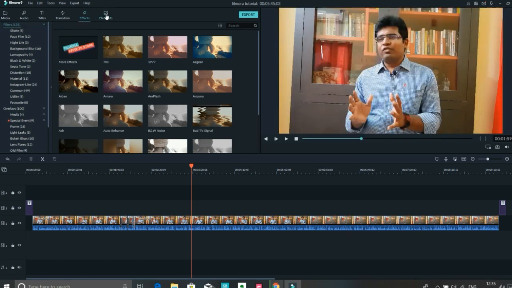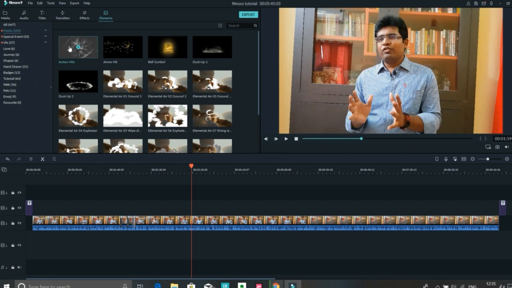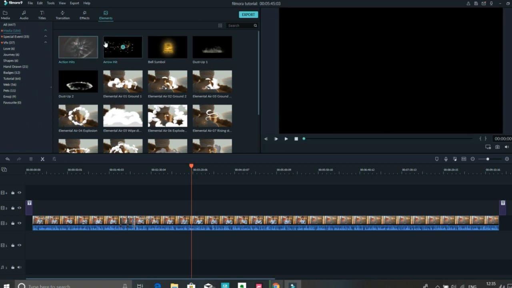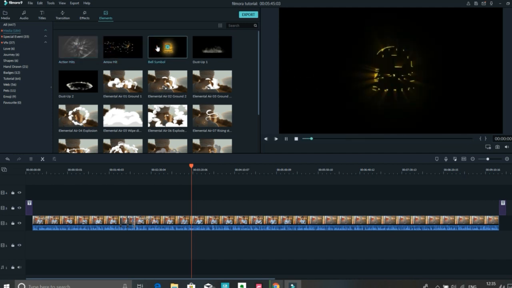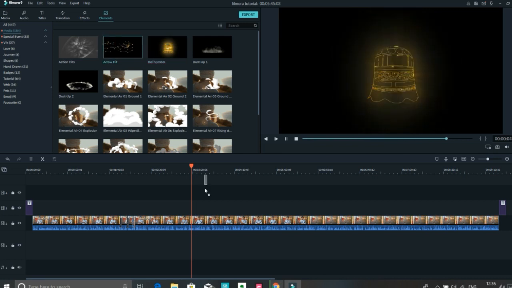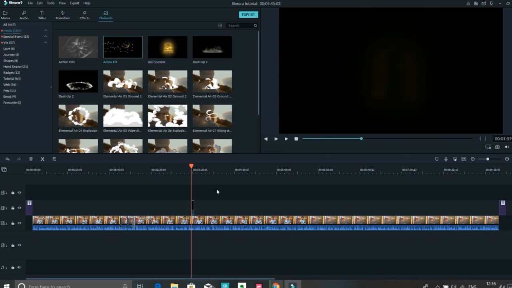Now let's go to elements. Okay, I'm going to just double press here. What is going to happen? Oh my god. This is an arrow. Okay, this is some kind of bell symbol. Okay, I'm going to just take this arrow and drop it here. Let's see what happens.